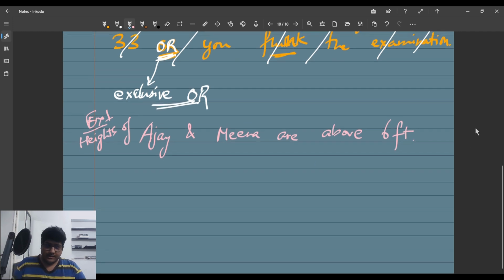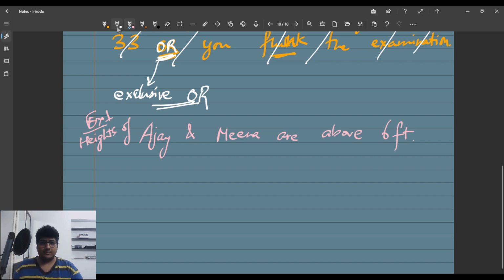So how do you convert this into mathematical statements using the symbols we already have? I'll do this for you, and let us see what I mean by converting it into a statement first of all. I have a symbol for and, so I know I can replace this with a symbol, and for are above, we obviously know a symbol called greater than in mathematics, so we can use that symbol. And Ajay and Meena we will keep as such.